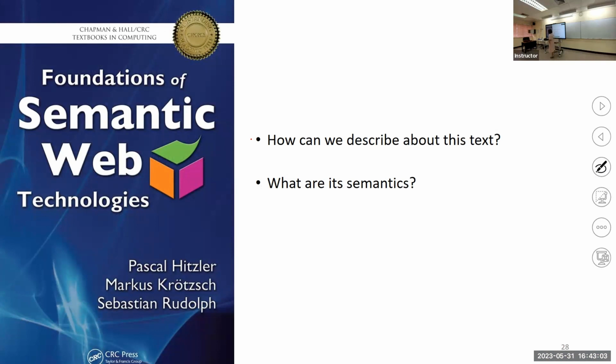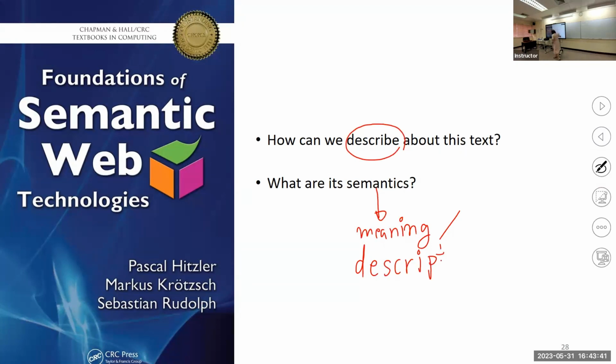So this is a book, for example. I took one book. This book has this cover page. When we want to describe this textbook, when we want to say about the semantics, semantics means the meaning, right? But actually also, when we want to ask what are these book semantics, it means, please give me some description or describe it. So it's more on the description of the thing. That is the semantics.